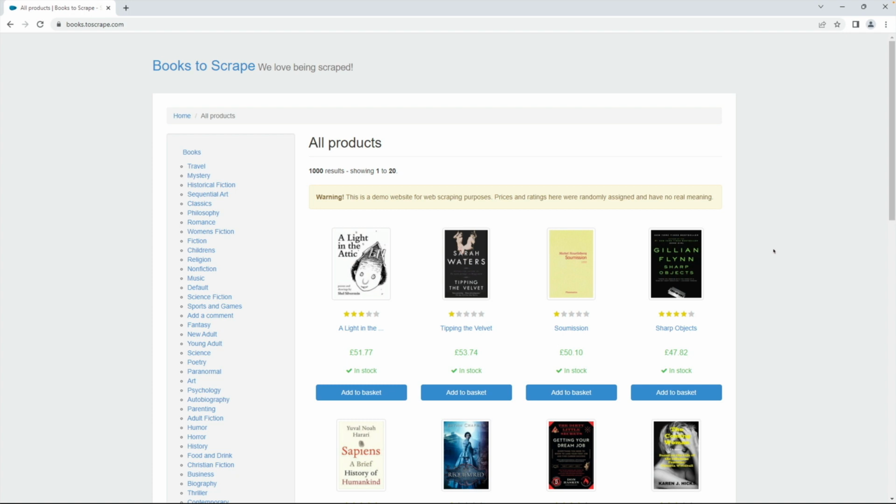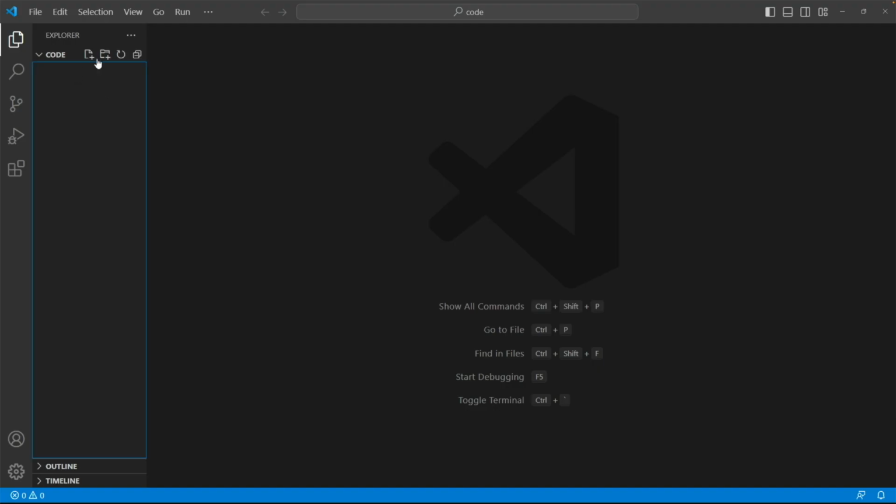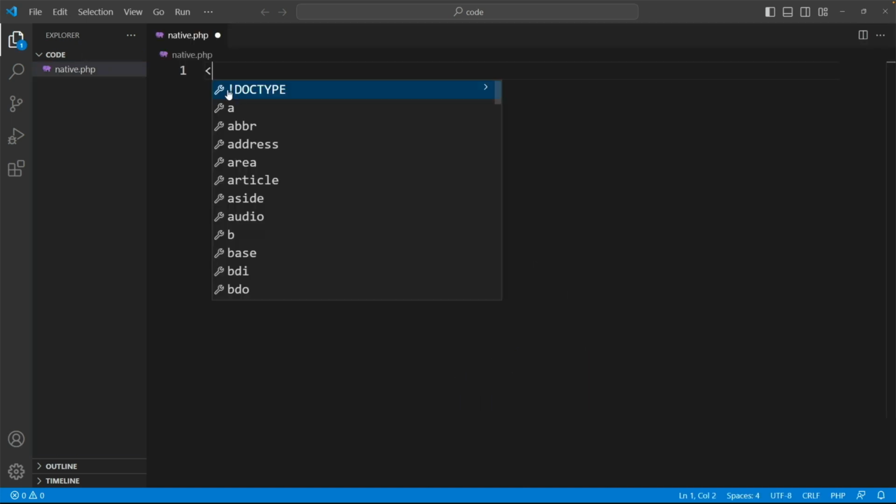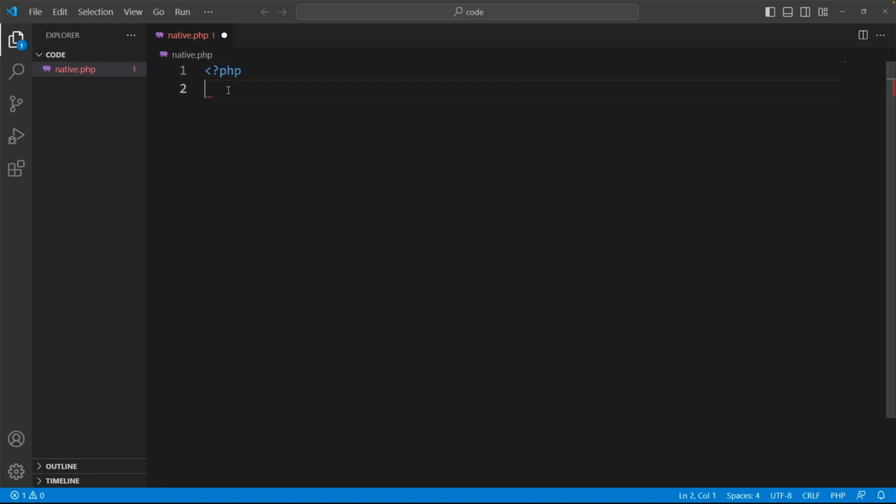Let's take a look. When viewing a website in a browser, the browser sends an HTTP GET request to the web server as the first step. We can do the same with PHP using the built-in function file_get_contents. This function can take a file path or a URL and return the contents as a string. Create a new file and save it as native.php. Then, open this file in your code editor of choice. I'm using Visual Studio Code. Enter the following lines of code.